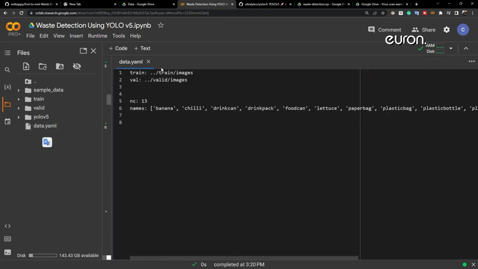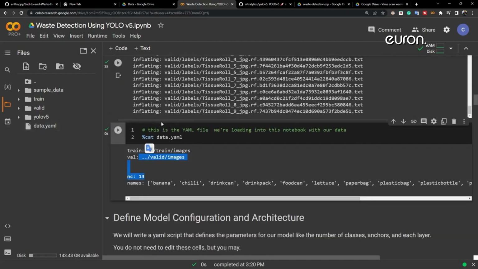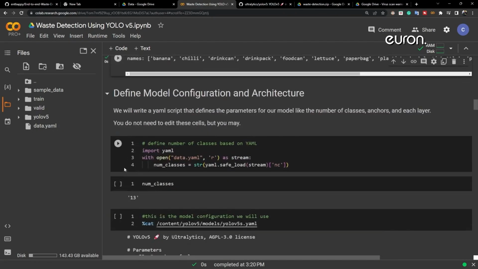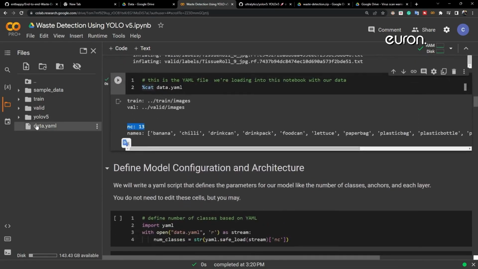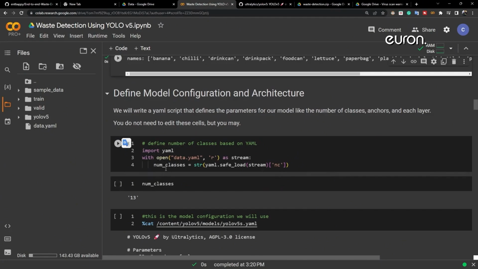Here, using the cat command you can read the file. And now what I will do, I will extract the number of classes from this data.yml, and I will store it inside this variable.